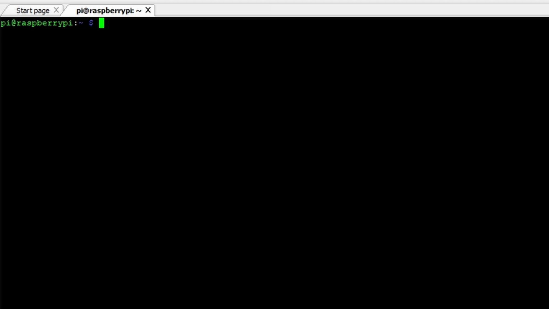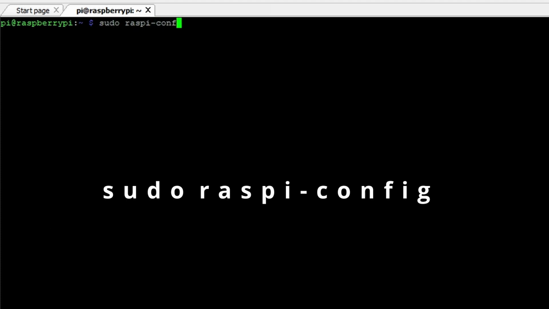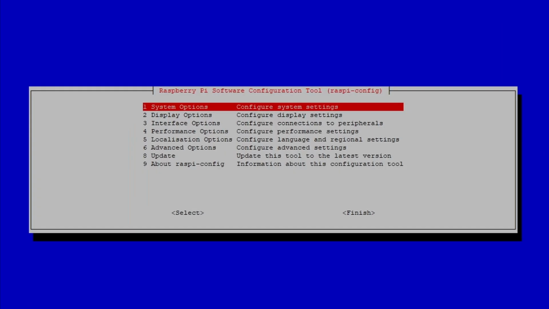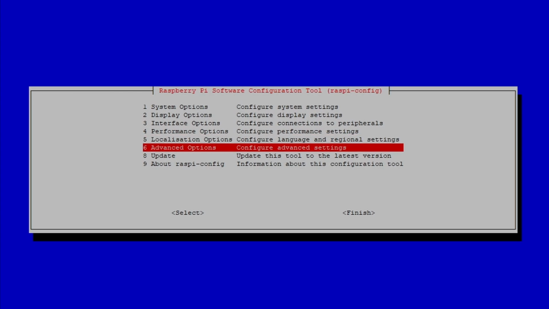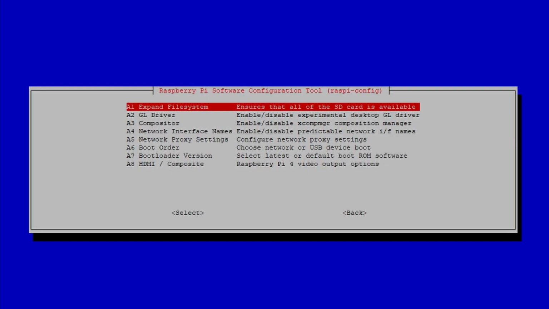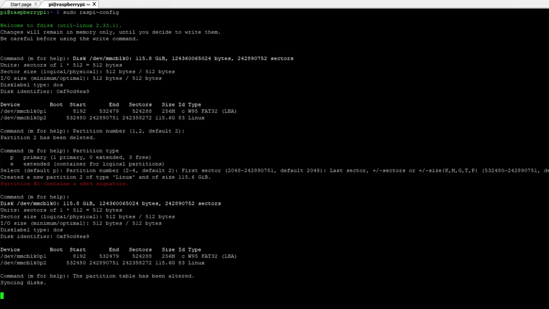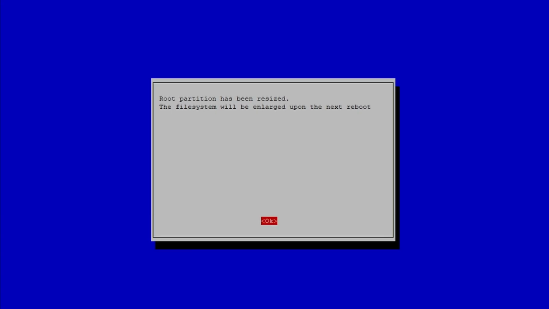To expand the file system, you'll need to type another command, sudo space raspi-config, then hit enter. A UI will open up that you can navigate with the arrow and enter keys on your keyboard. Arrow down to option 6, advanced options, and then press enter. Now select option A1, expand file system, and press enter again. The screen will flash and a prompt will appear notifying you that the file system will be expanded on the system's next boot. Press enter to acknowledge this and you're taken back to the Raspi-config main screen.